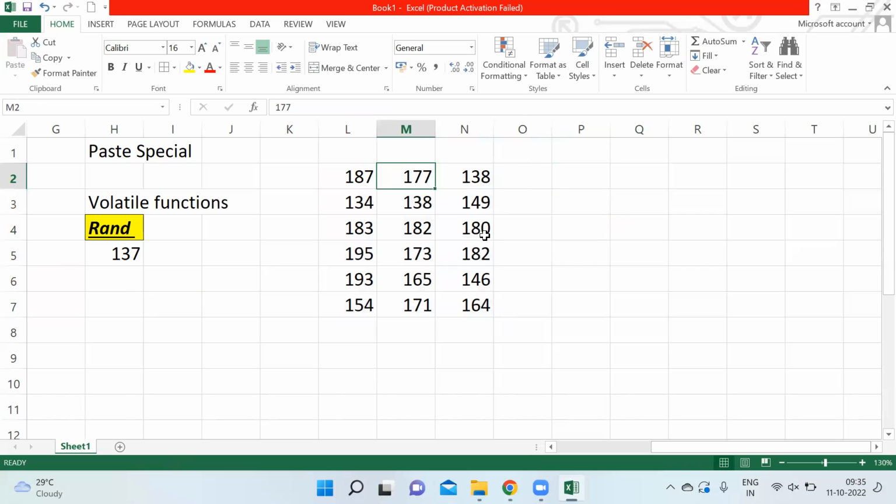So the first function we used in Excel was Randbetween to create a sample set. And then we used the Paste Special function to retain those values. Write the steps for Paste Special values.